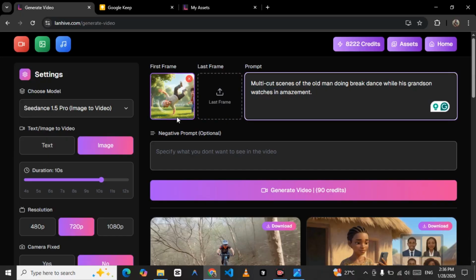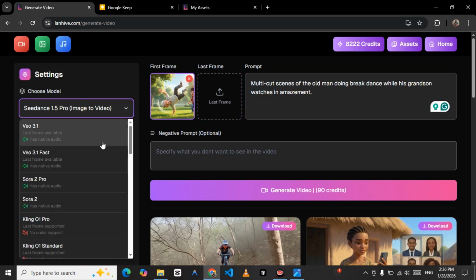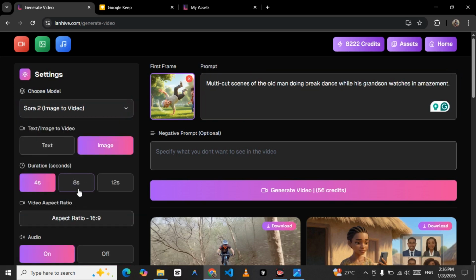Then after that, I repeated the same process. This time now the grandfather is dancing. So for this, I switched the model to Sora 2. I think I used 8 seconds on this one. And this is the prompt that I had. Cutscenes of the old man doing breakdance while his grandson watches in amazement.